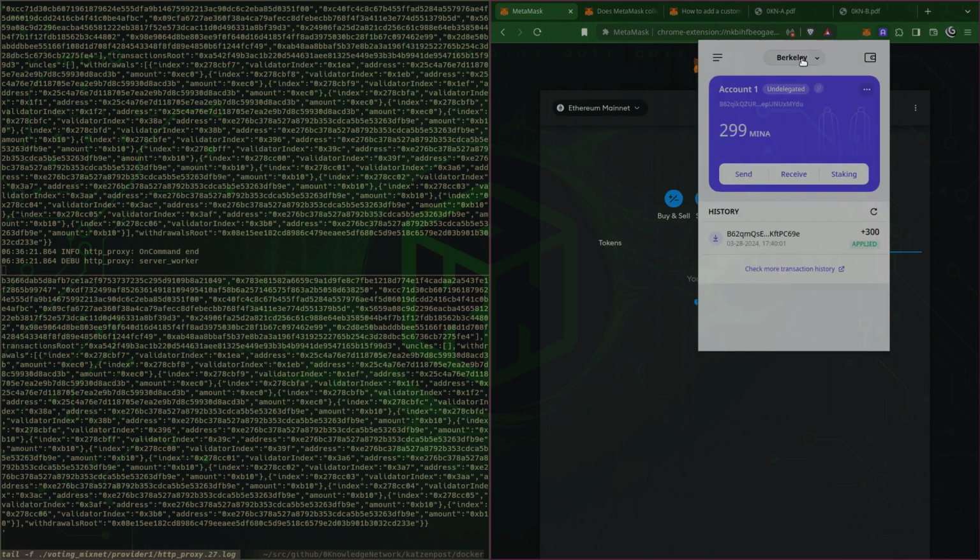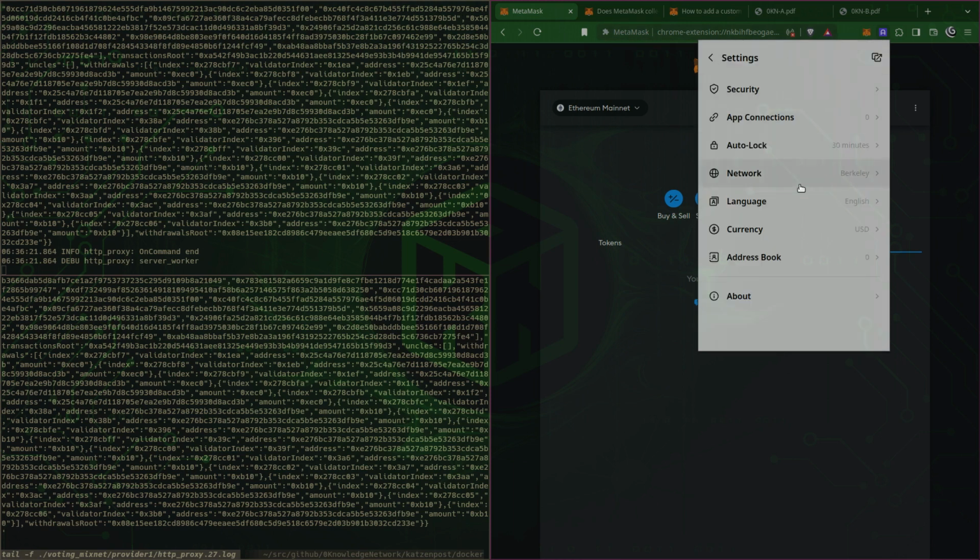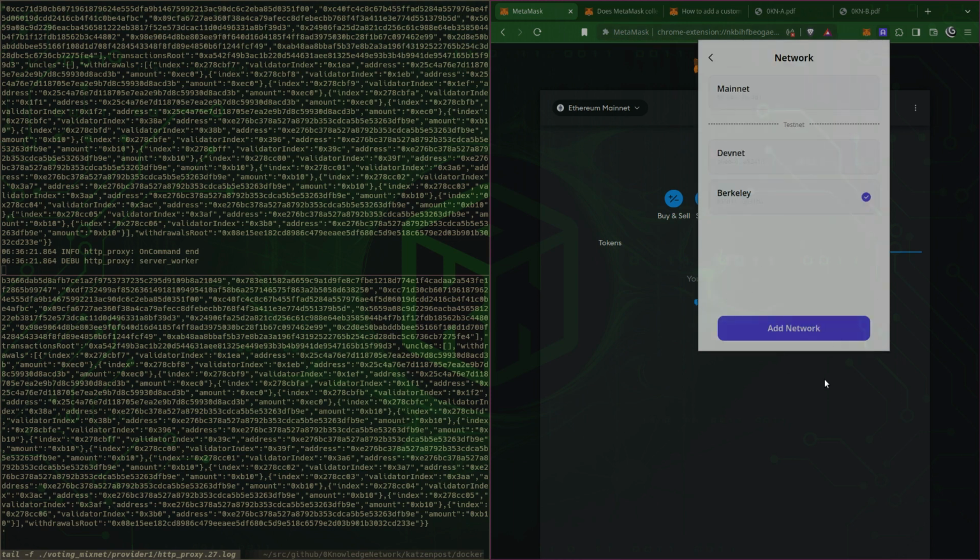Okay, I've preloaded this. We're on the Berkeley testnet of Mina here. And similarly, let's set the network here. We are going to add a network. Okay, we configure it the same way.